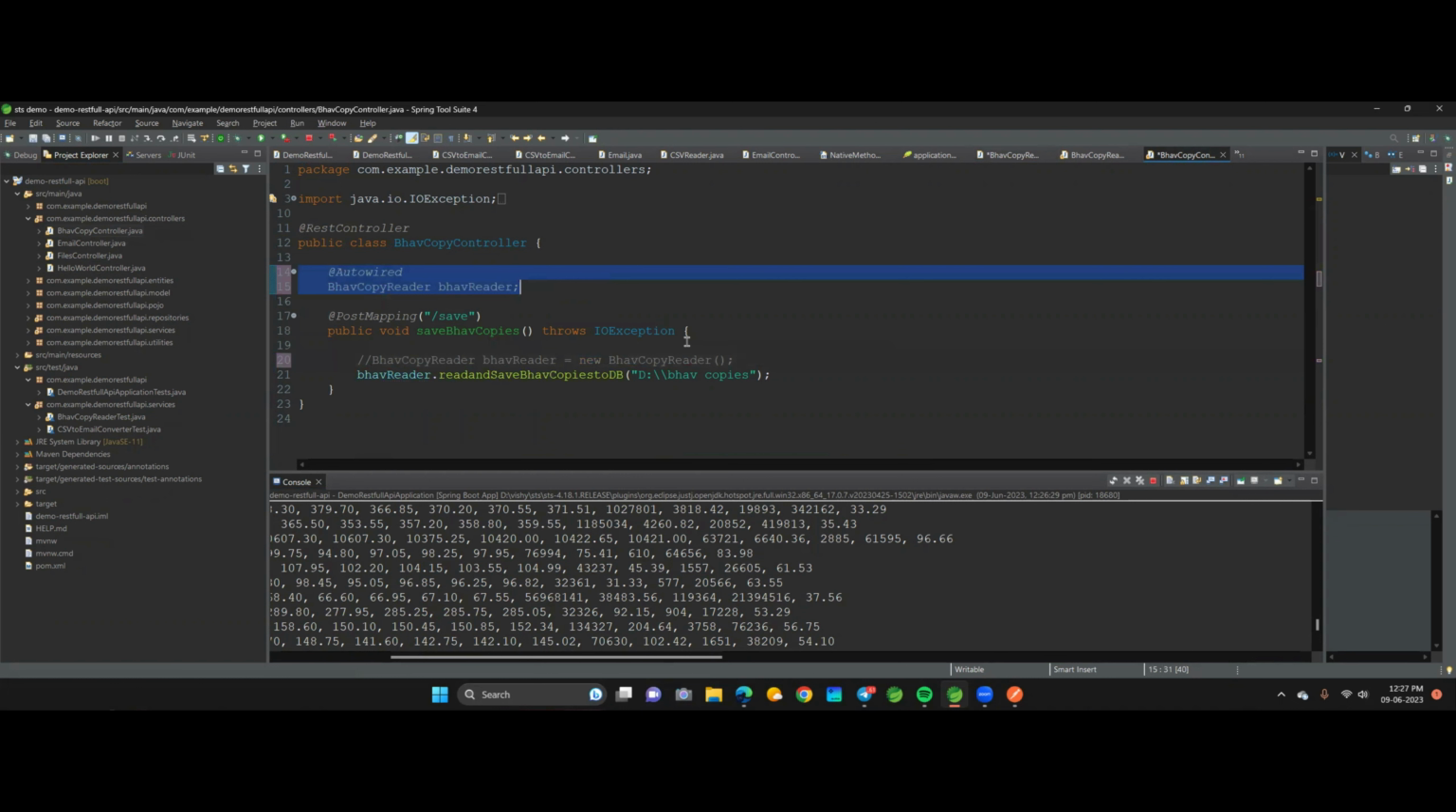Now what I'm doing is I've removed the new operator and added this particular thing, right? The Bhav copy reader @Autowired. Let me stop this and run again. Stop this, Control S, save again.